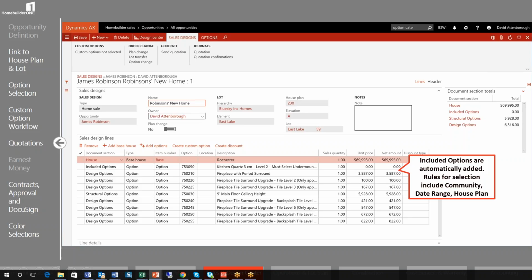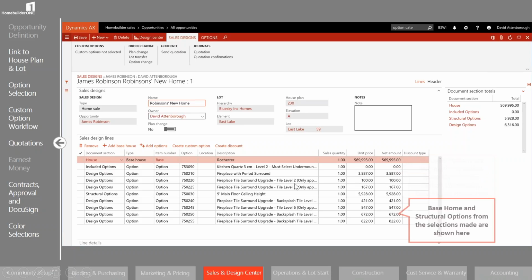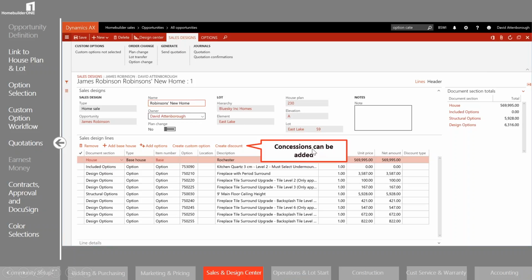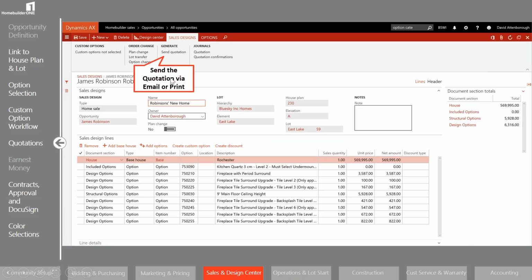So having done the option selections and built out the sales design, really the last thing that we want to do is the quotation, or at least provide them with all of their selections, any included options that may have happened, the base home, structural options, design options, any concessions that could have been added. So we're really ready to send out a quotation, once again via email or via print.